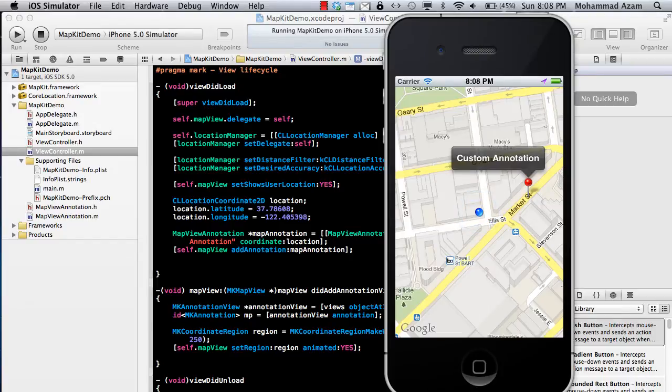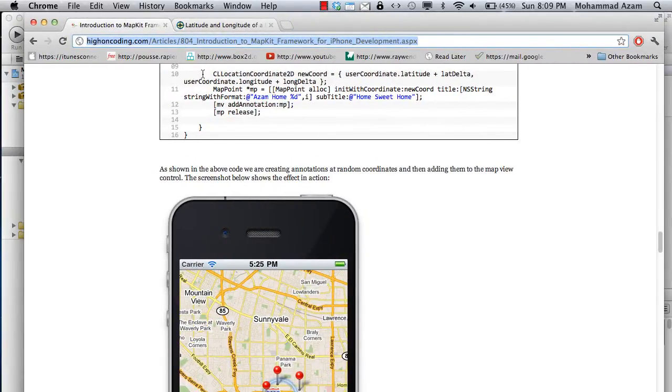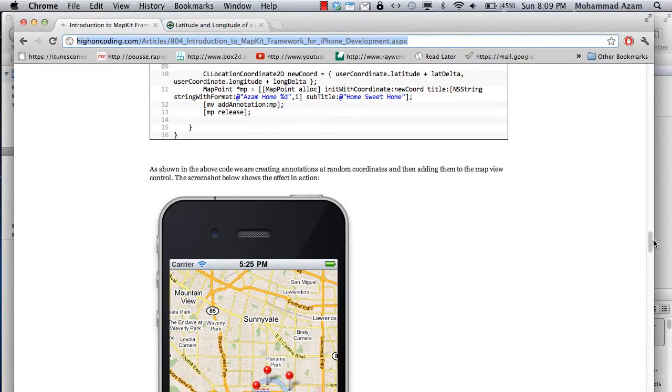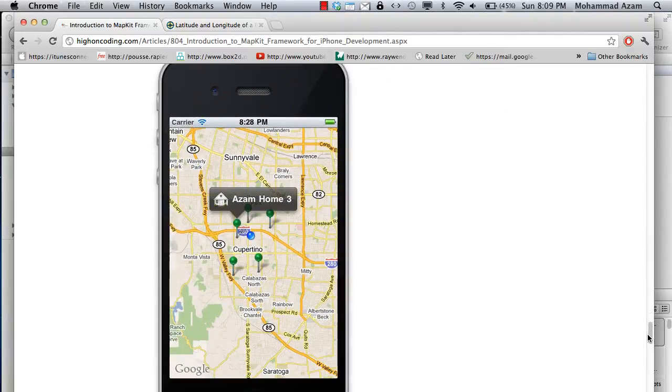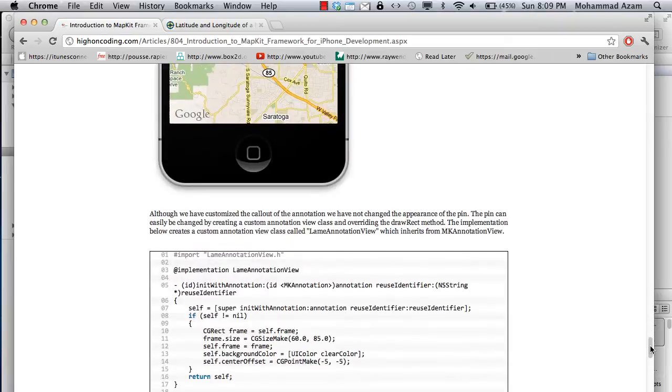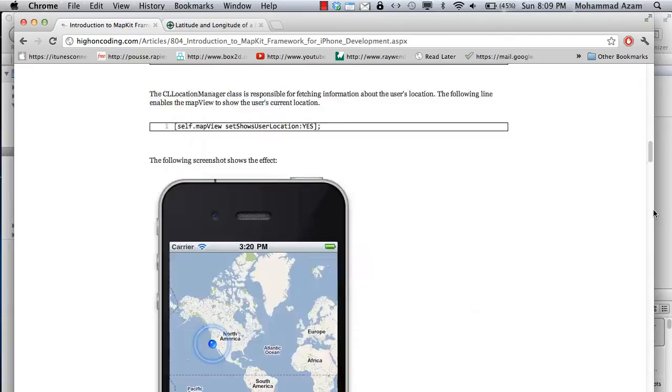Let me actually show you some articles. Here we go. This is High On Coding, my website, if you are not familiar with it. You can go and read all the articles about the MapKit framework and all that, and I go into real detail. Here you go, you can actually change the view or the annotation pop-up. Not even that, you can actually change the whole thing. So now it displays a house and not really a pin. That's pretty cool. You can display different things, each representing its own category or something.